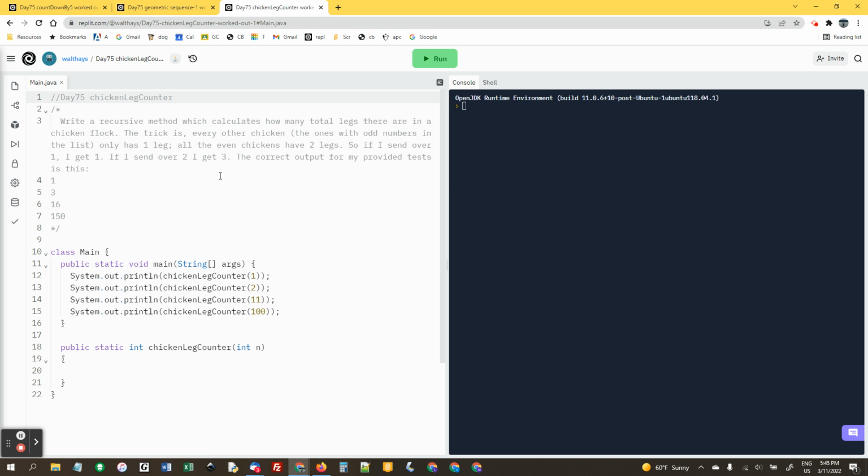And then finally, chickenLeg. We got a funky farm where chickens that have odd numbers have only one leg and the other chickens have two legs. So we're going to say if n is equal to 0, let's return 0. That's a great base case. Otherwise, we're going to say if n is odd, n divided by 2 equals 1, then we're going to return 1 plus chickenLegCounter n minus 1.